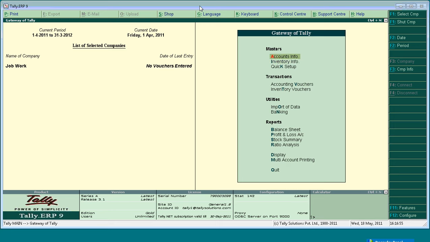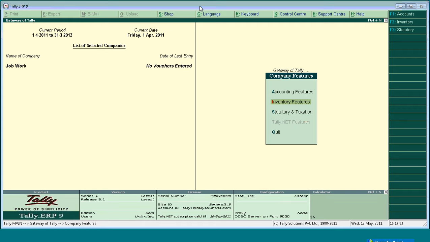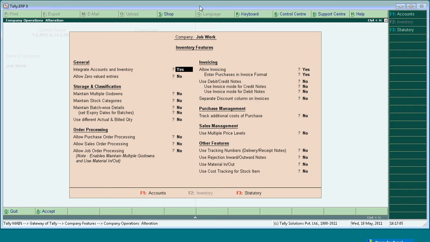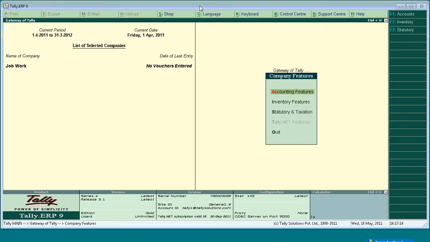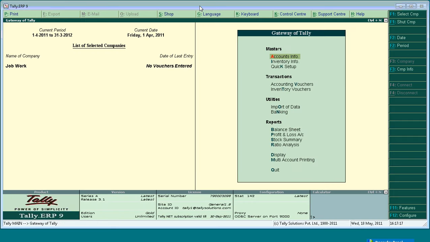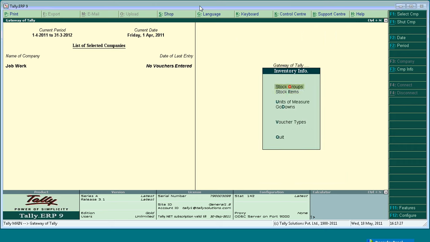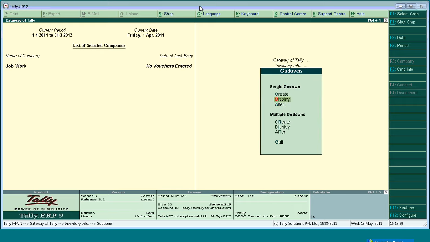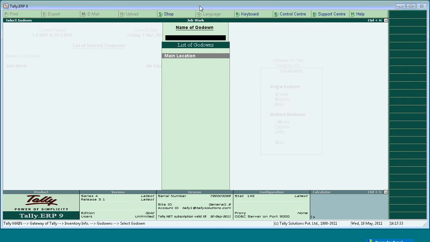In the list of capabilities, the first capability which I'm going to show you is godown behavior. Now, as all of you know, we can activate multiple godowns from F11 inventory features. Here there is an option called maintain multiple godowns. Now when you say maintain multiple godowns as yes, what will happen? Tally will allow you to create multiple godowns, correct? Here one more thing happens: the moment you activate multiple godowns, Tally will by default have one godown called Main Location, which will be available in inventory info and godown. Now if you go in alter, you can find one Main Location is available.